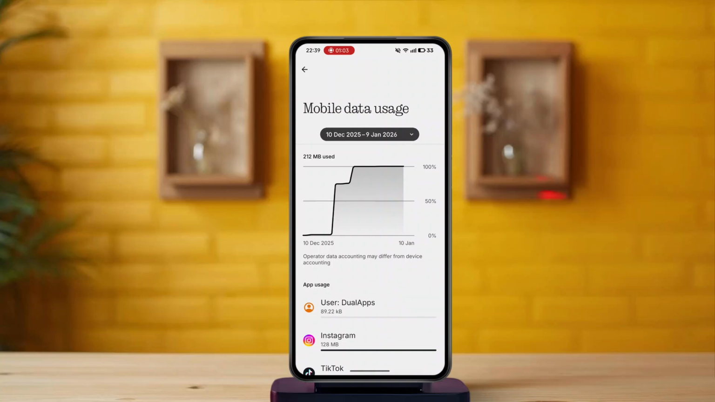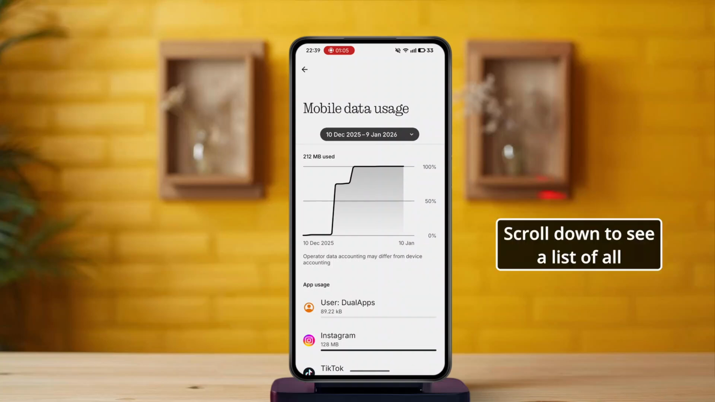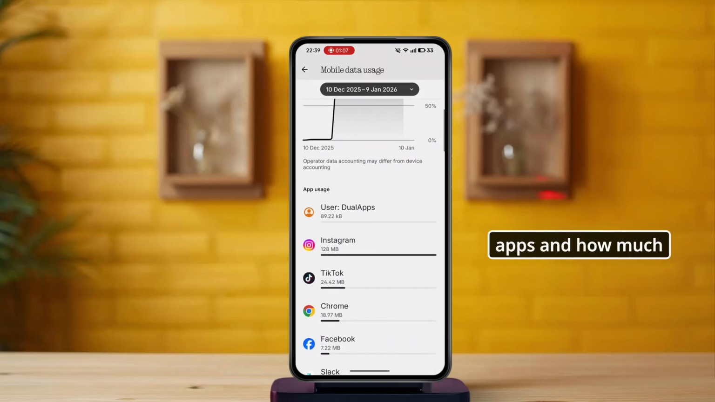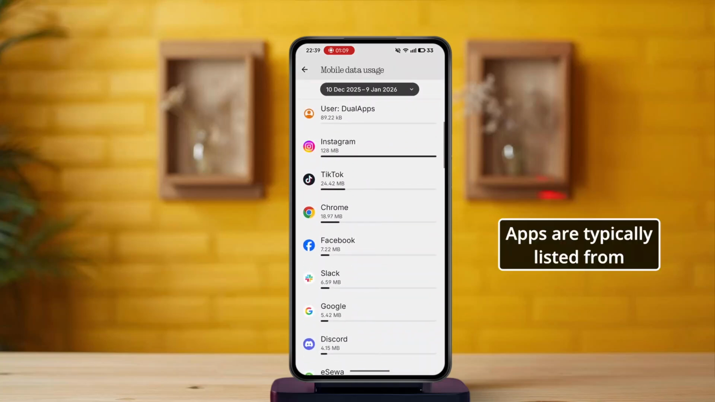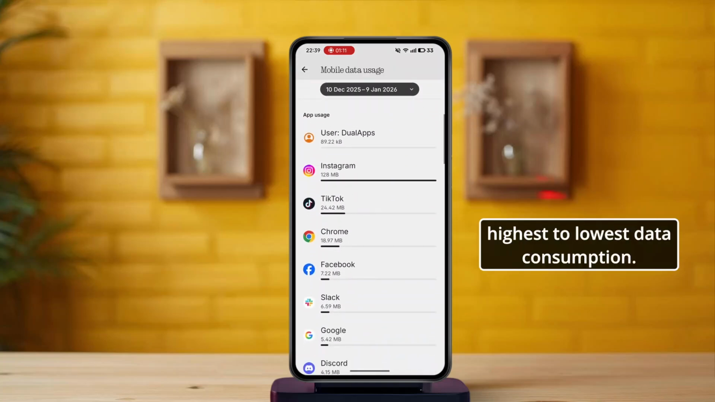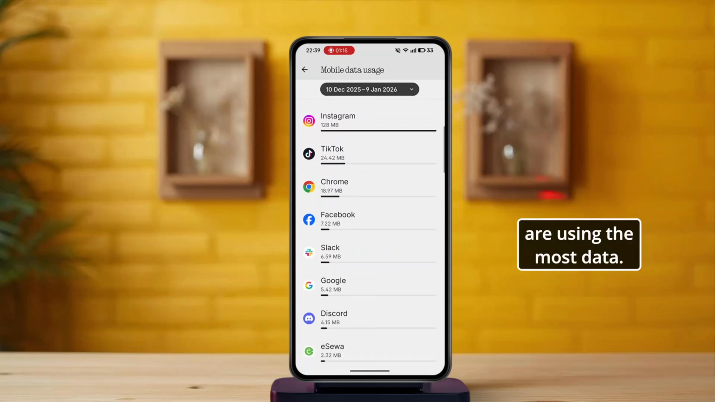Step 6. View Data by App. Scroll down to see a list of all apps and how much data each one has used. Apps are typically listed from highest to lowest data consumption. This helps you identify which apps are using the most data.